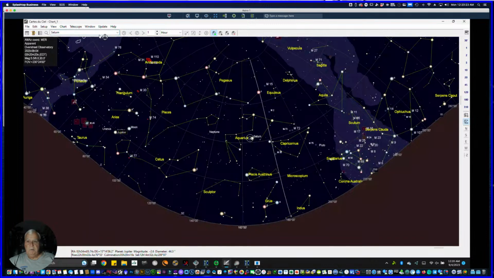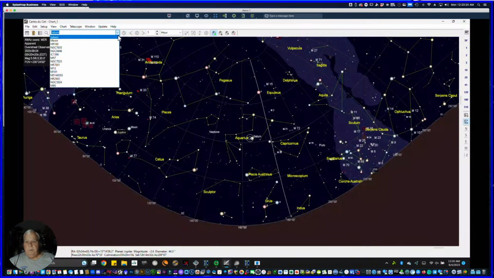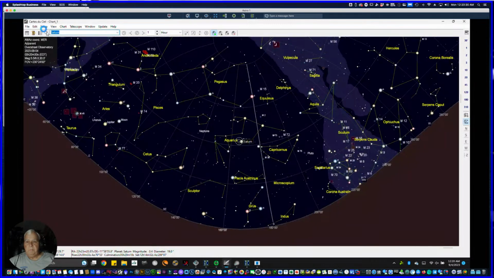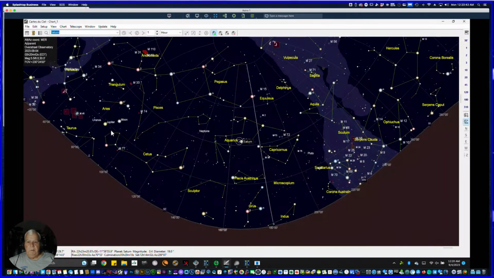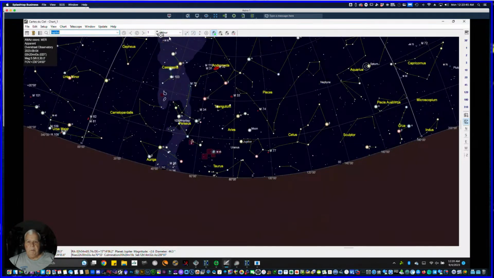Let's click on Jupiter, see if it's up here. Edit. We want solar system, Jupiter, find it, make sure we got real time, and let's slew there. And here comes the telescope.